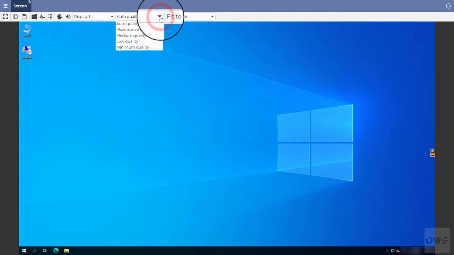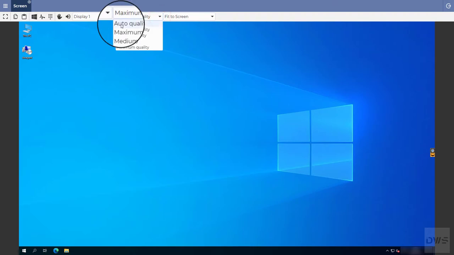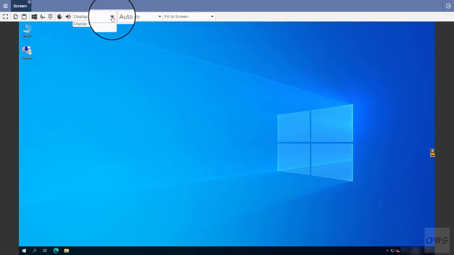It is possible to adjust the quality here. In case of poor performance, select Minimum Quality. In case of good performance, select Maximum Quality. Simply select the Auto Quality option and let the system determine the quality for you. If more than one display is available, you can switch between them here.